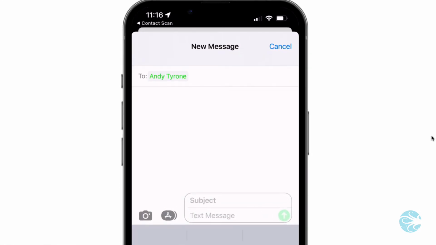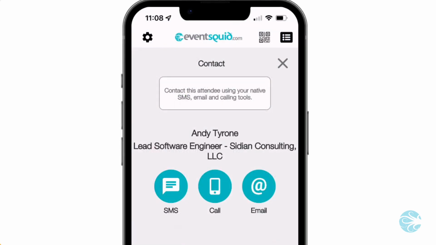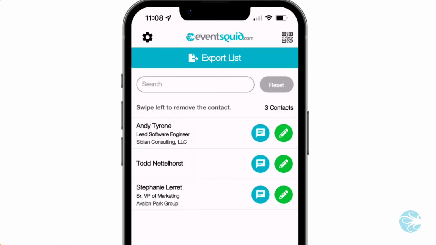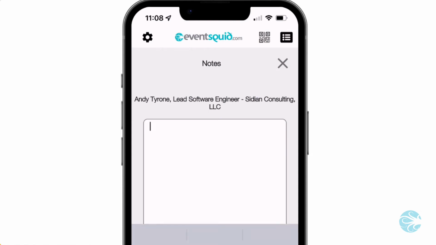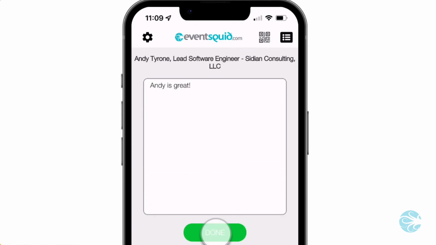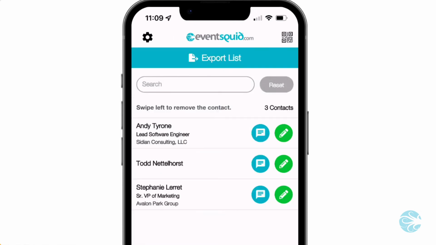We don't try to keep the attendee within our app in order for them to communicate with other people that they've connected with. We want them to use their normal modes of communication, text, call, and email, so that after the event, connecting with that person is easy. The other icon, the green pencil, allows me to take notes about Andy. Andy is great. I have to say that because he's one of our developers. Now I'm done. It'll save the notes and we'll go back.